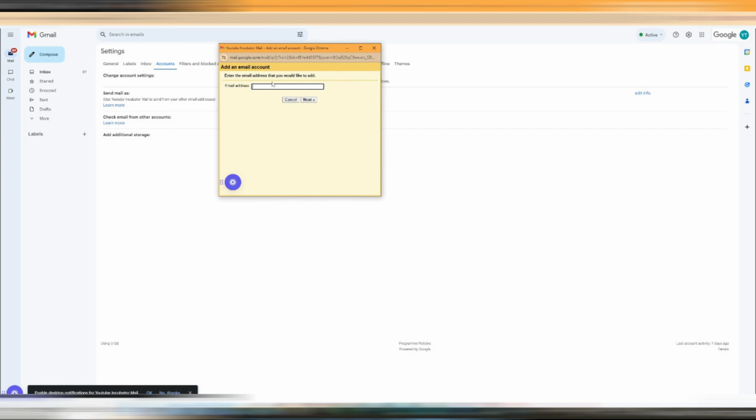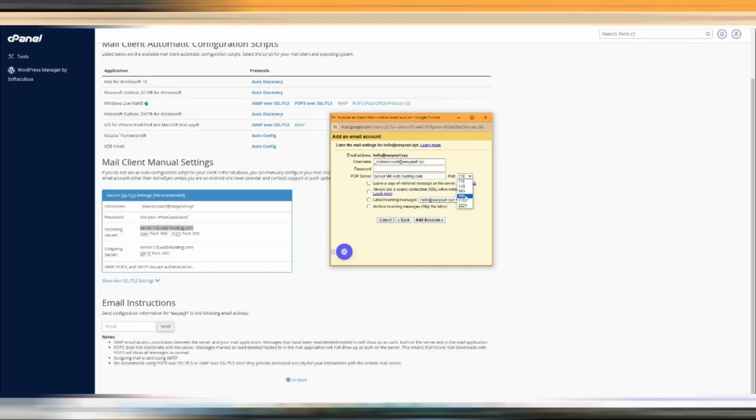You will then need to enter some information from the cPanel. Start with the username, which is usually the same as your email address, and then enter the password you used when setting up your email. Next, for the POP server field, copy the incoming server address from your cPanel settings and paste it into the POP server field in Gmail. Set the port to 995. Make sure to check the box that says Always use a secure connection SSL. Optionally, you can label incoming messages. After that, click Add Account.